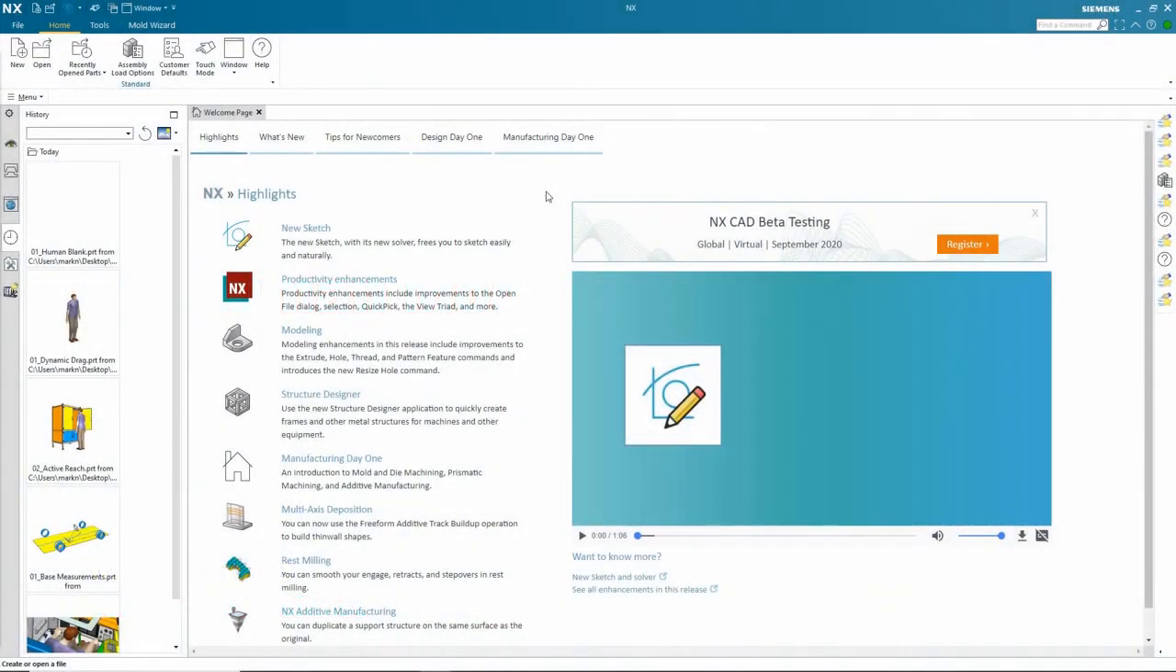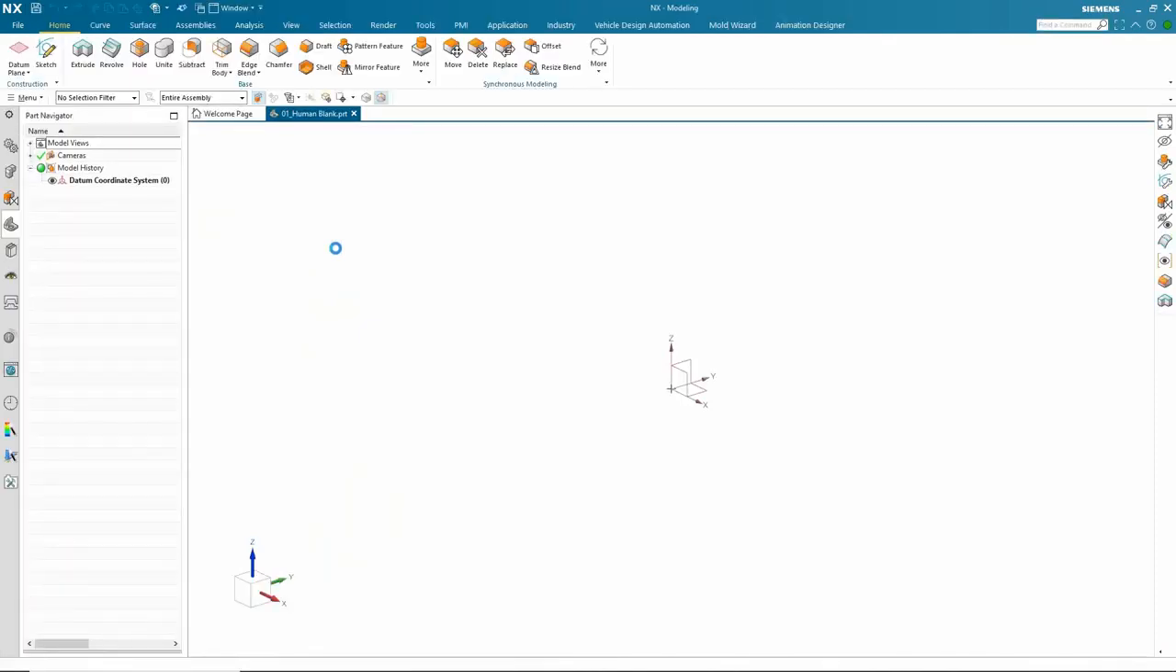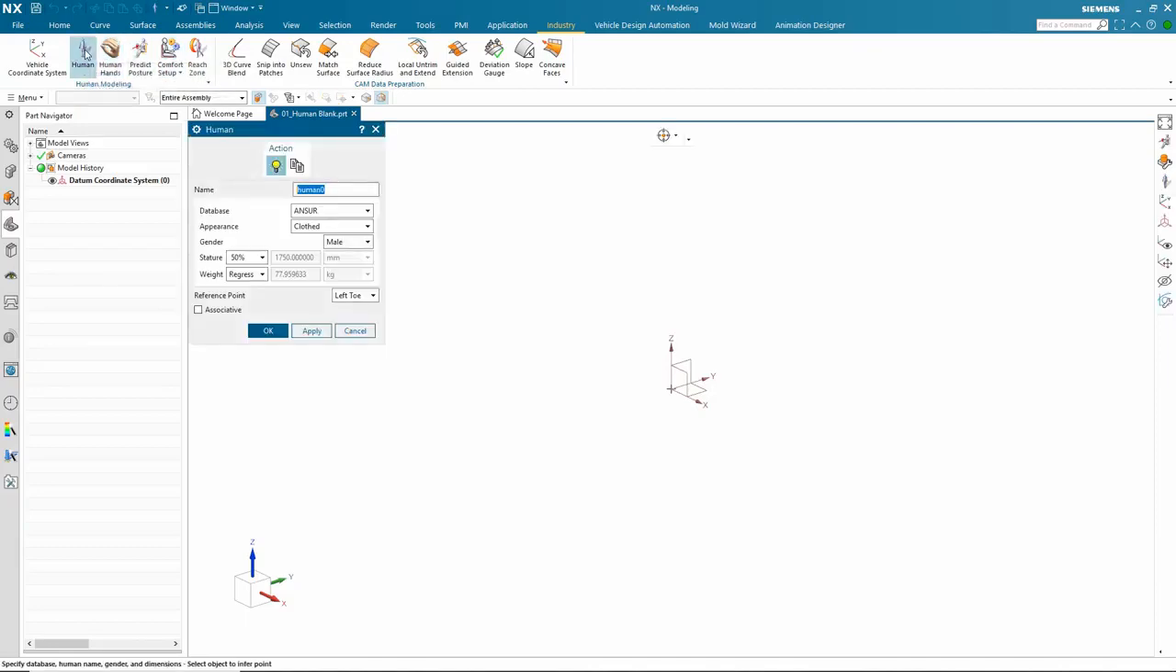Hi everyone, I'm going to dive straight in and fire up this blank part. The first bit I'm going to show is just bringing a human into our environment. So I'll go to this feature and you can see we've got this set of human modelling tools. I'm going to go through some of these, but I'll just place a human.